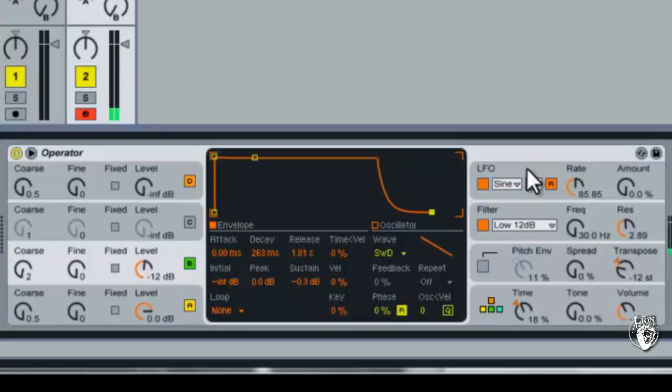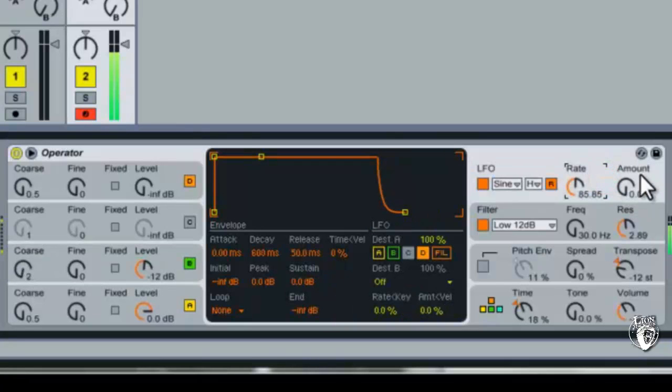Now, the only other thing is there's no LFO because the amount is on 0, so let's introduce a bit of that, a bit of a wobble. Turn it all the way up. Let's put it on low. What is the LFO affecting? It's affecting D, and that's why we're not hearing anything, because there's nothing on D.